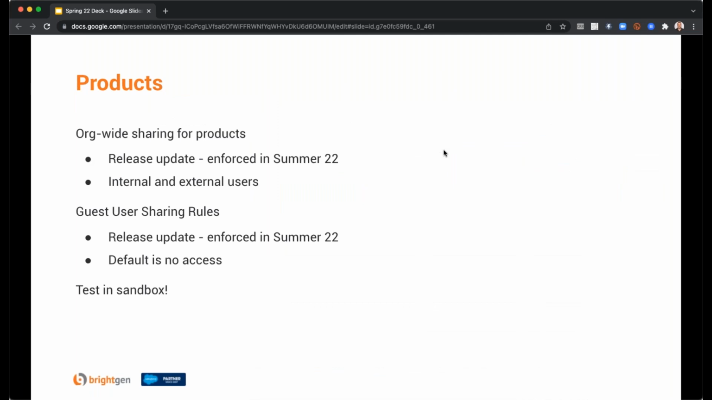Org-wide sharing for products is now available as a release update. This will be applied in the next release, which is Summer '22. That should be early to mid-June, so about 4 months away. And basically this applies to internal and external users.